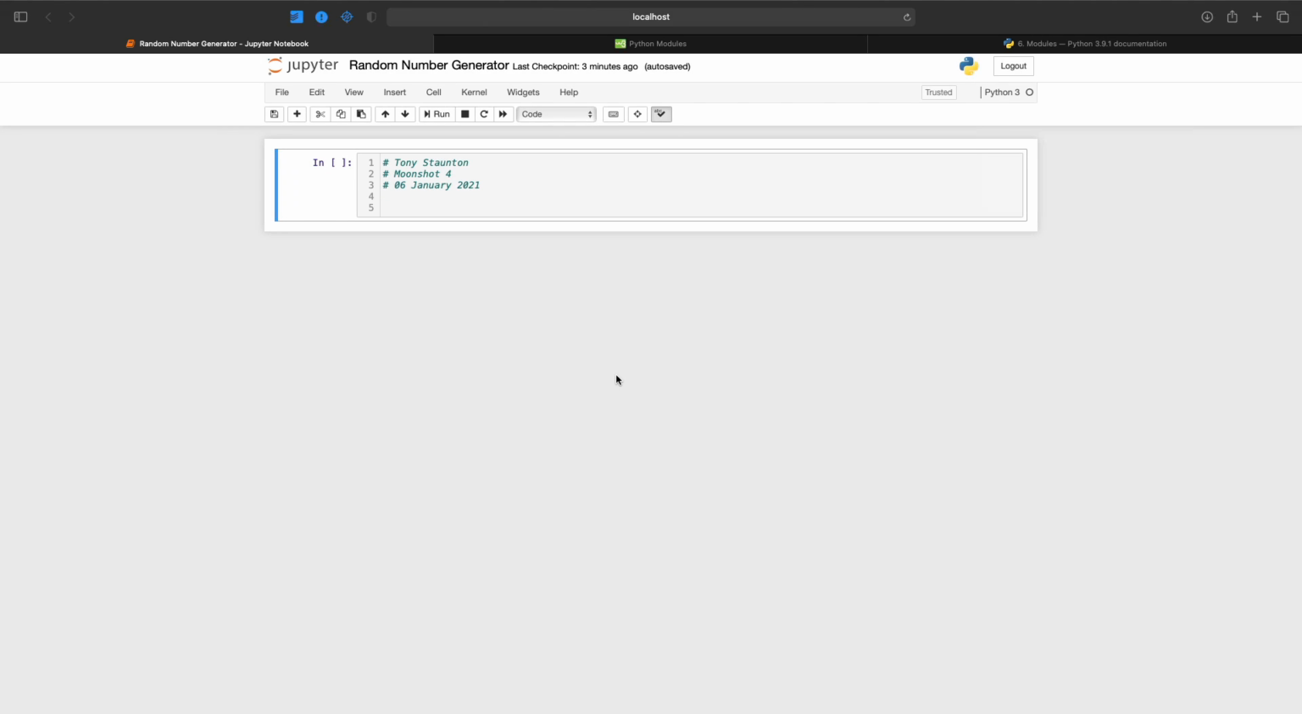Hi guys, and welcome to this moonshot where we're going to be looking at how to build and run a random number generator. So I've got Jupyter notebooks open and I'm ready to start coding in Jupyter.